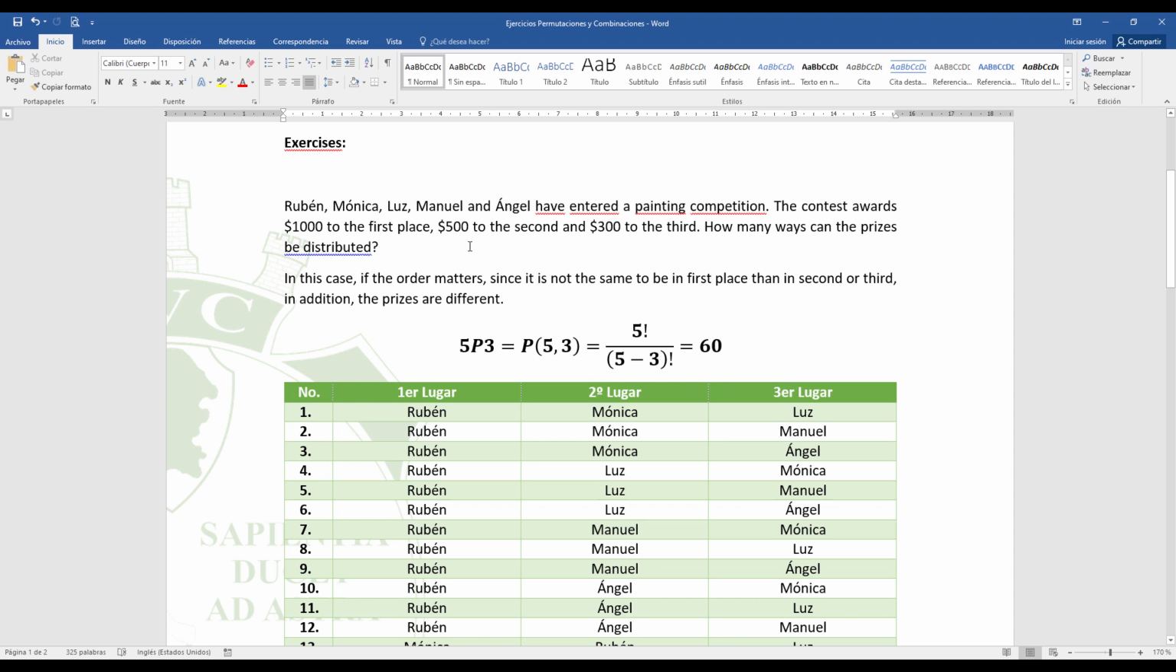How many competitors do you have? 5. That is all the people that will enter the competition. Now you can only select 3. So if you use that formula you get 60 different mixes.